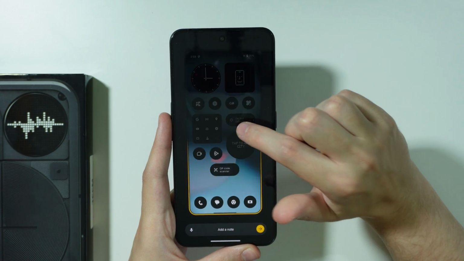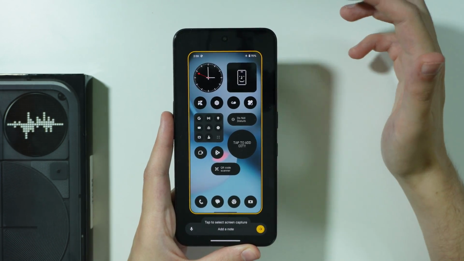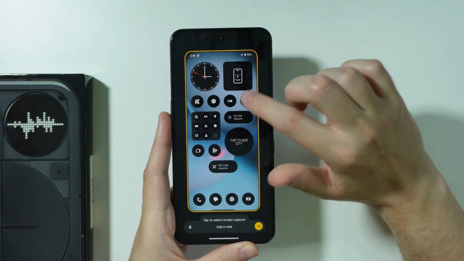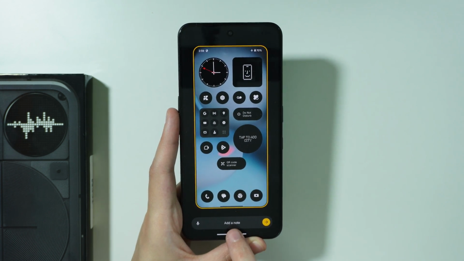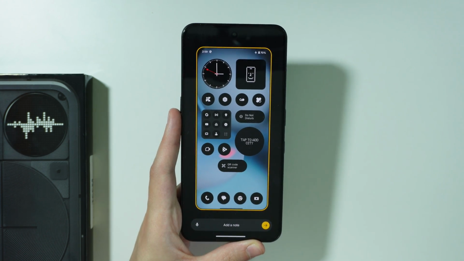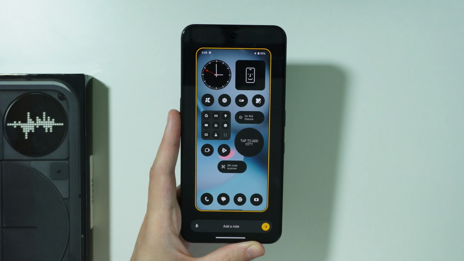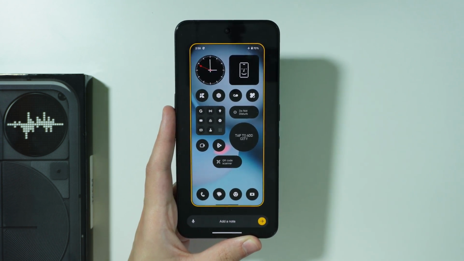And of course, you can tap on the screenshot in order to either include it in the note or not. So for example, in this case, I'm going to include it. Below over here, we can write our own note. Or you can even use the microphone and you can create a voice memo.